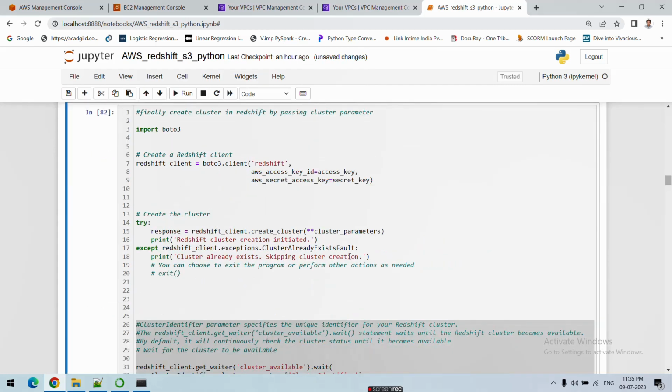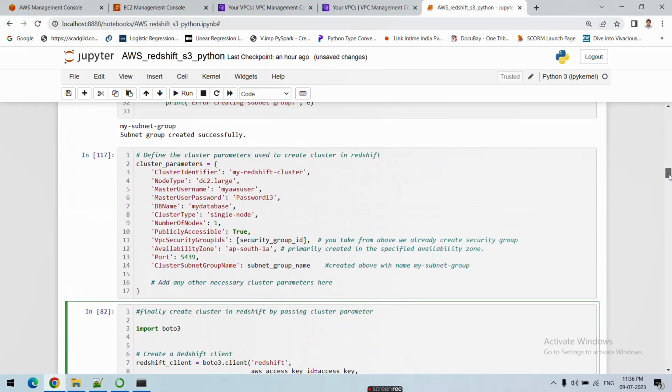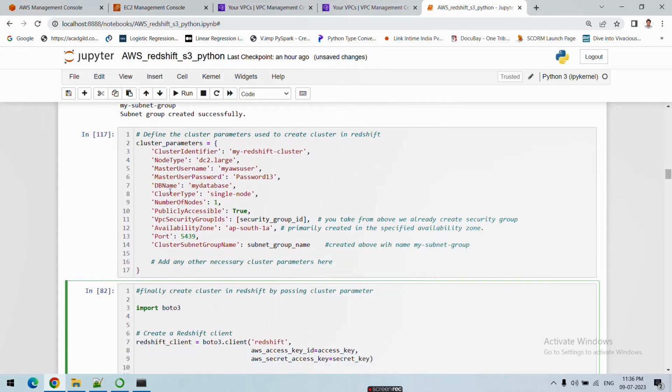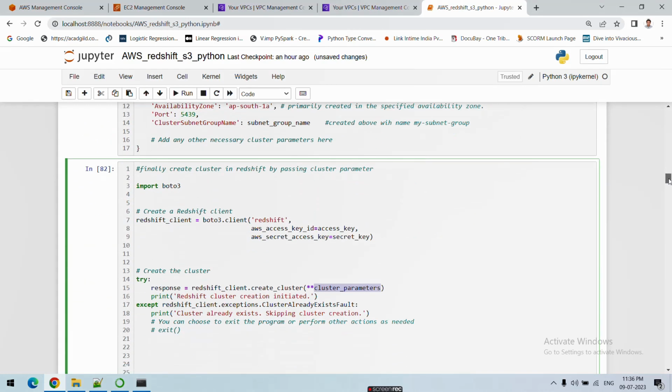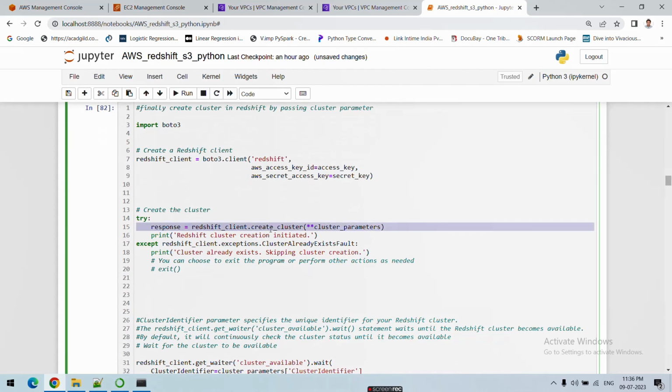So just go down and now come to the point where we need to create the cluster on Redshift. We are using the Boto3 client again to connect to Redshift. After connecting to Redshift, we use the create cluster method, redshift client dot create cluster, and pass all the parameters using this cluster parameter. The cluster parameter I defined above, and all these parameters are applied to the cluster. So you can see the create cluster method, and I'm passing the cluster parameter.